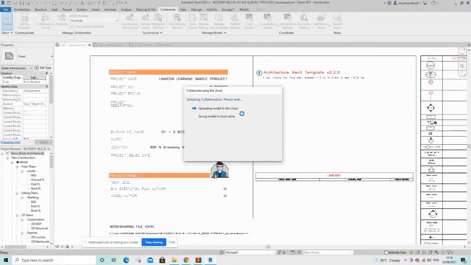So I basically need to repeat this same process for all the disciplines. Of course, the reason you are seeing all the disciplines on the same PC is because this is just for demonstration. In an ideal project, this process will be repeated by different teams from different parts of.